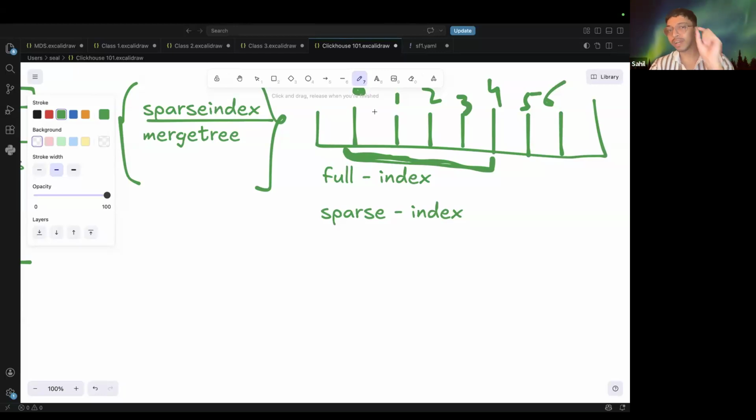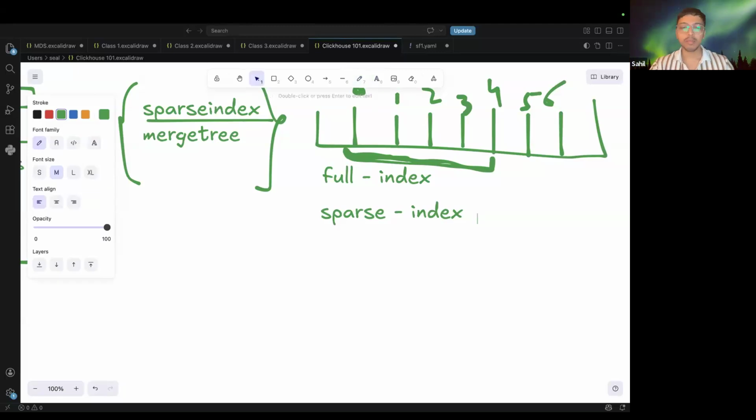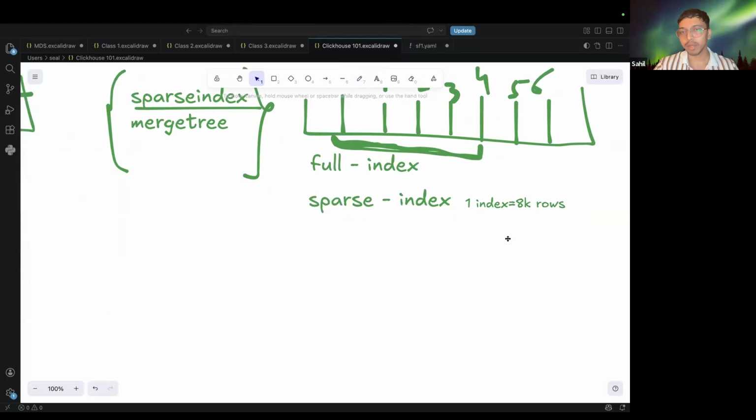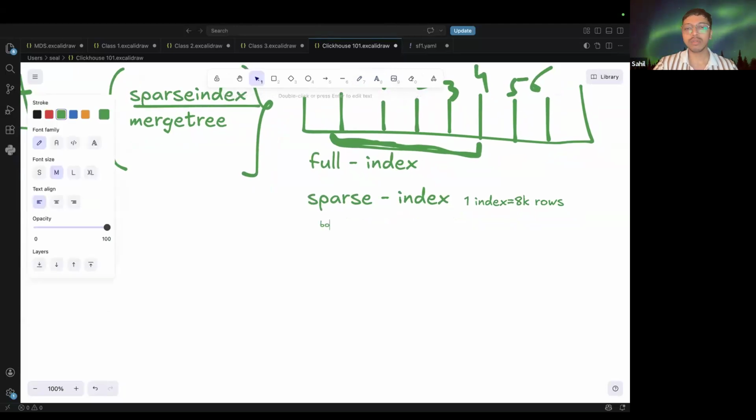I can double tap on why 8,000 is a specific number, but one index represents 8k rows. Okay, now this is a smart technique to save the data. Why? Because now let's say I know that book 1 will be stored in index 1, and book 1 to book 8,000, for example, will be saved in index 1. Book 8,000 to 16,000 is saved in index 2.